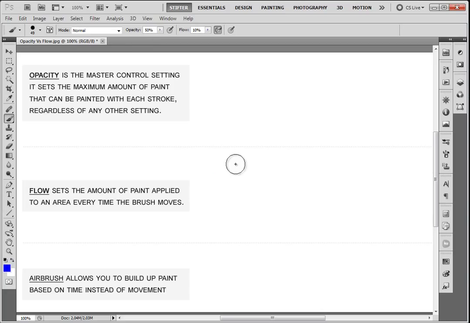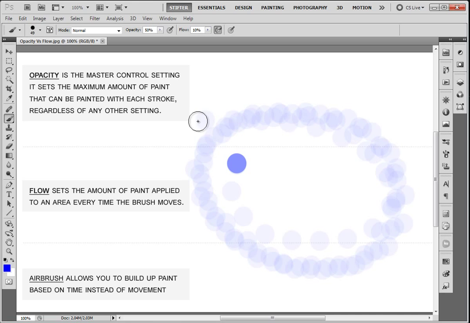So let me show you. I click and I hold. Starts at 10%, builds up to 50% based on airbrush mode. I paint over this area, nothing happens because I'm painting with 10% for flow. So as I start going over the same area, flow builds up color. The more time I go over the same area, the more color it builds up until I stop and spend more time on one place. Then the airbrush mode starts to kick in and it builds it up to opacity, which is 50%. And that is how opacity, flow, and airbrush mode work together when using the brush tool.